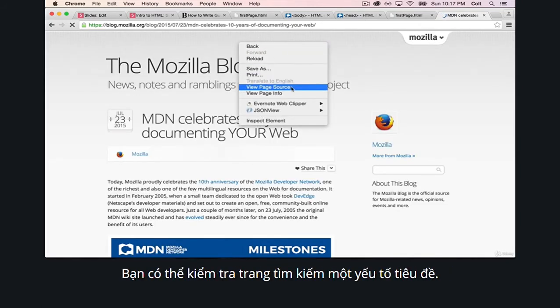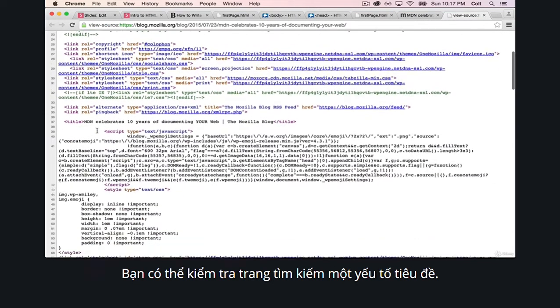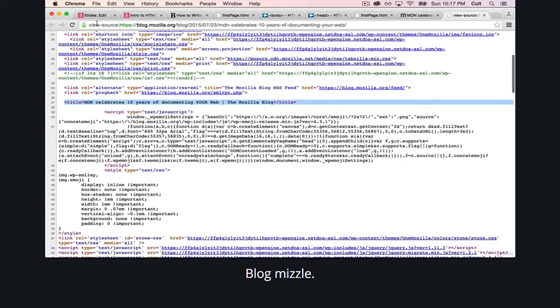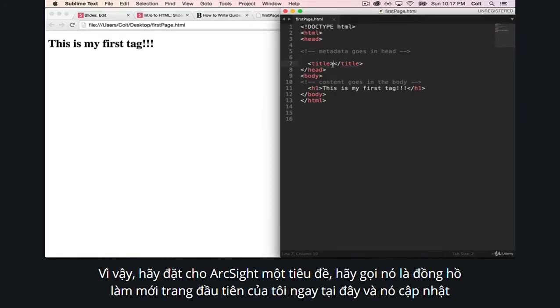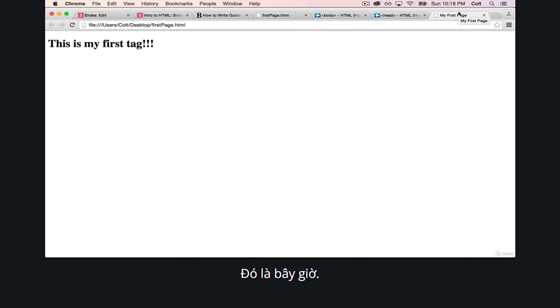We can inspect the page, look for a title element. So a lot of stuff, here we go. Title, MDN celebrates 10 years of documenting your web, the Mozilla blog. So title is important. So let's give our site a title. Let's just call it My First Page. Refresh, watch right here, and it updates. So that's it for now.